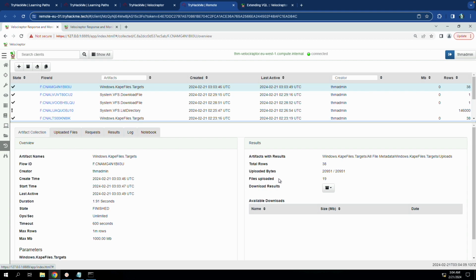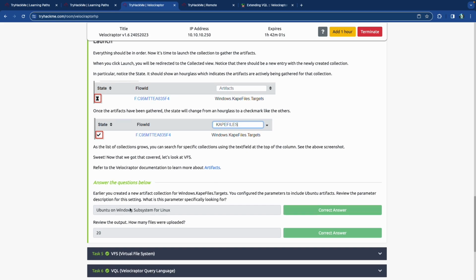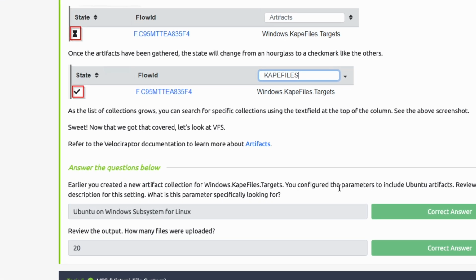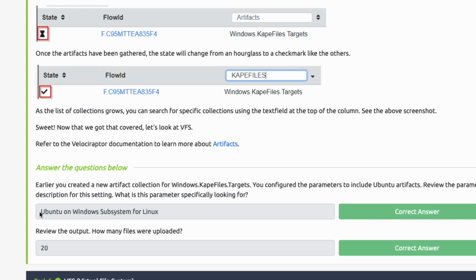And this is the basic information. And the question asks us, so earlier you created a new artifact, you configured it, what was the name? And so this is what we just copied. That's the name of the Ubuntu artifact.